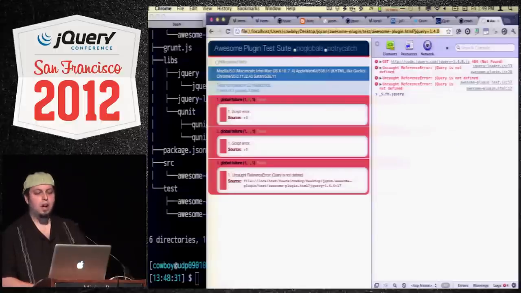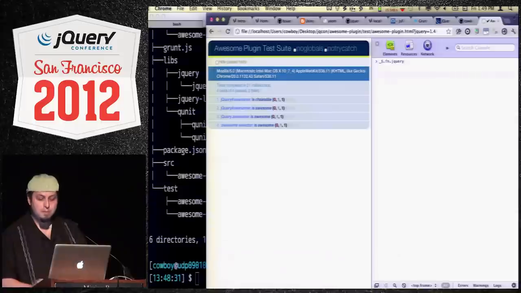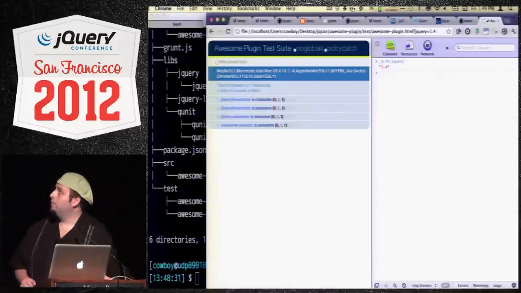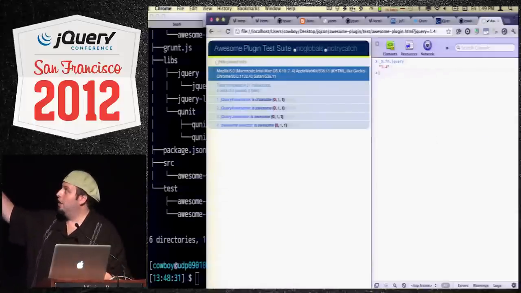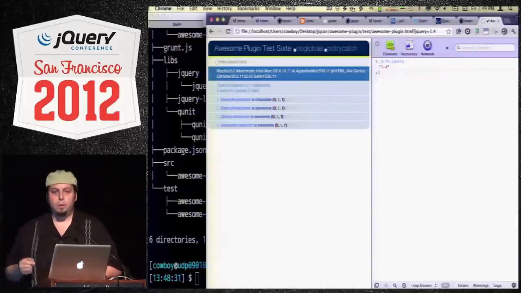Oh, you know what? It's 1.4, not 1.4.0. Pet peeve of mine. Okay, there it is. It's version 1.4. You might be asking why I used underscore $ to access jQuery. We were just having a conversation about this this morning. When you're testing your plugin, you shouldn't be using a $. You should be using jQuery.